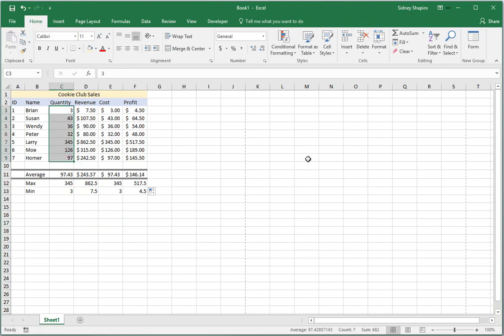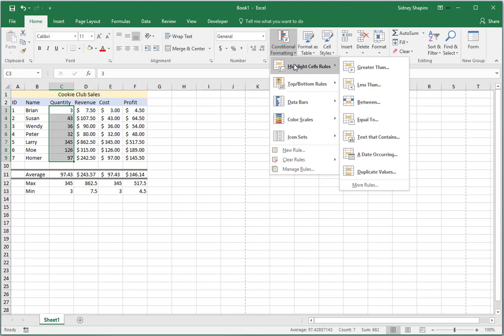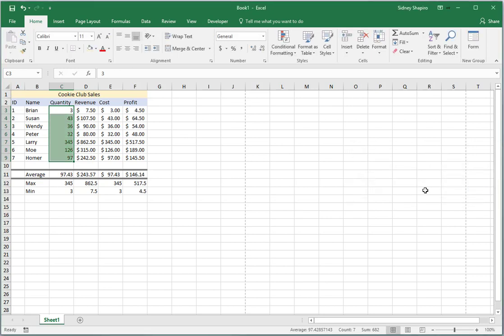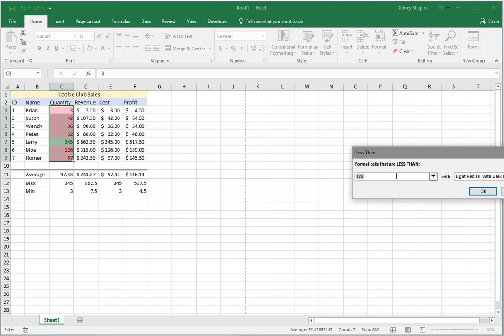So I'm going to grab all the quantities up at the top, press conditional formatting, and we'll have to choose create a rule. So I'm going to say if you were successful, you sold over 20 boxes. So I'm going to say greater than 20 boxes, and we're going to make that one green because they did a good job. But anybody who sold less than 20 boxes, I'm going to make that red because they did a bad job.